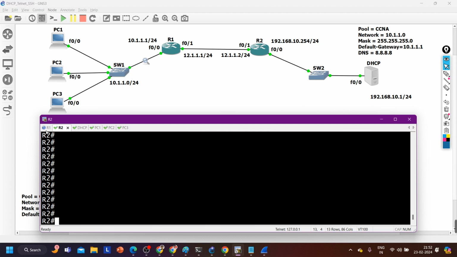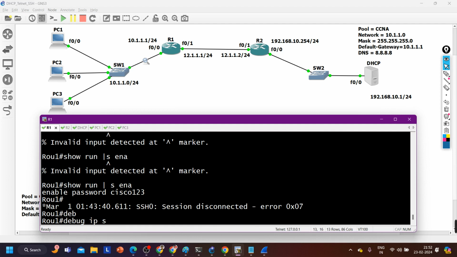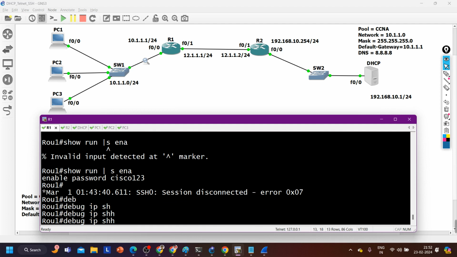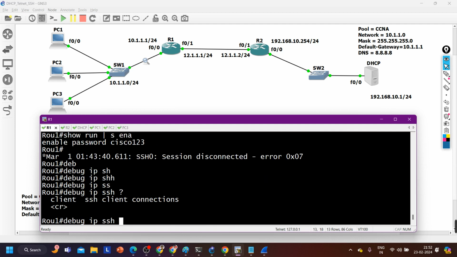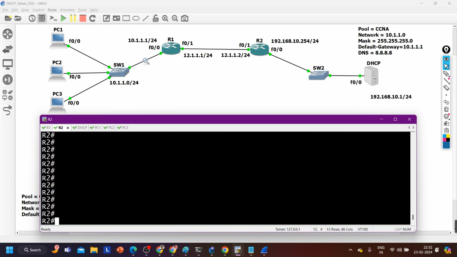Like on routers, you can see I have debugged the SSH. So debugging is enabled for SSH, right? So it will generate one log message whenever it generates or receives an SSH message. So say debug ip ssh client. And from router number 2, I'm going to send this command: ssh -l cisco and IP address 10.1.1.1.